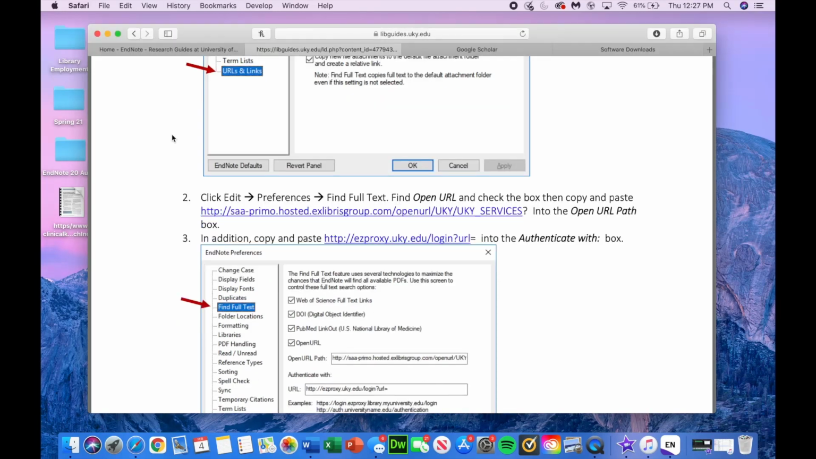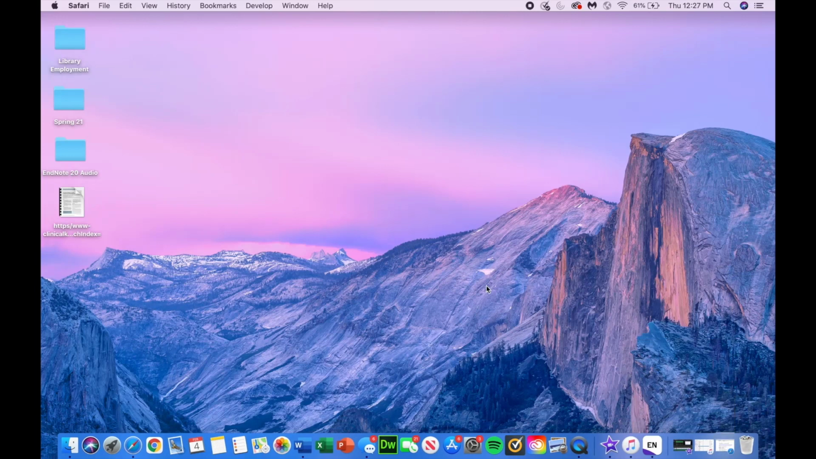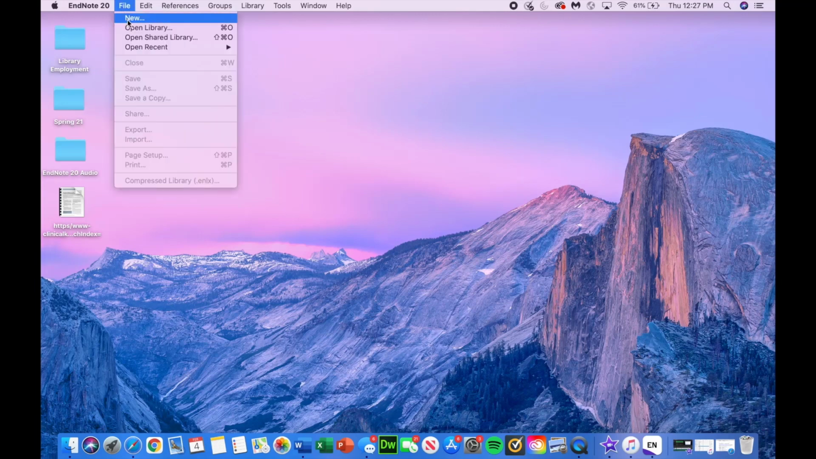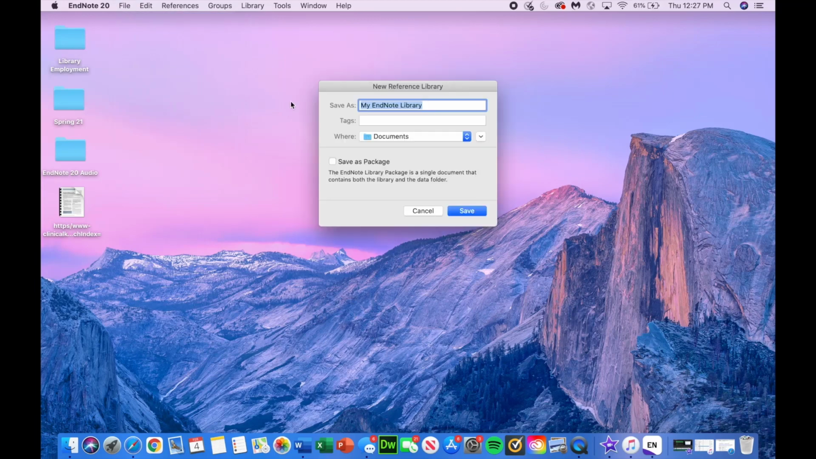Next, we're going to discuss creating an EndNote library. We already have EndNote opened from the desktop, and as you might have noticed, there's no library pulled up and no citations within the library. You can only have one library open at a time within an EndNote tab. To create a new EndNote library, select the File tab on the top left-hand corner, and then select New. Save the file to your local hard drive.